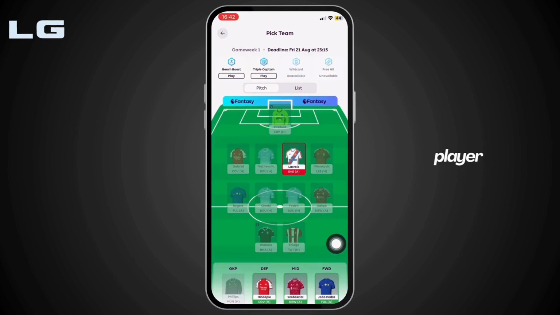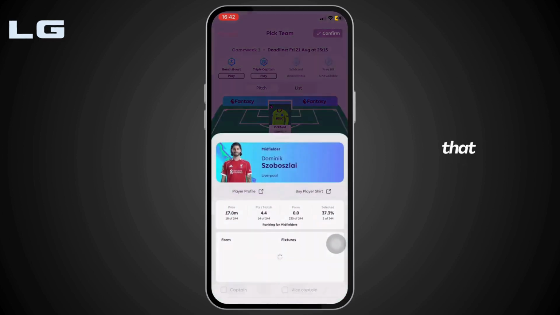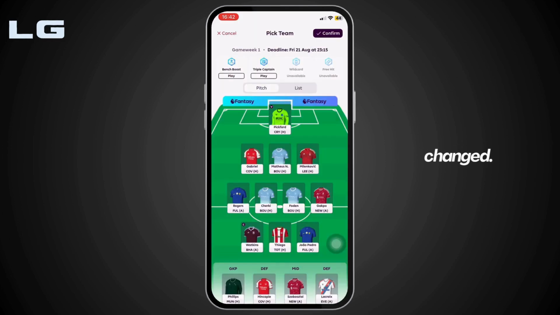Now choose any of the players from the bottom. Let me choose this one for now. Once you have selected, you can see that the formation has been changed.